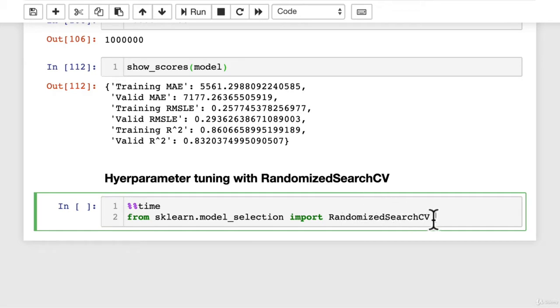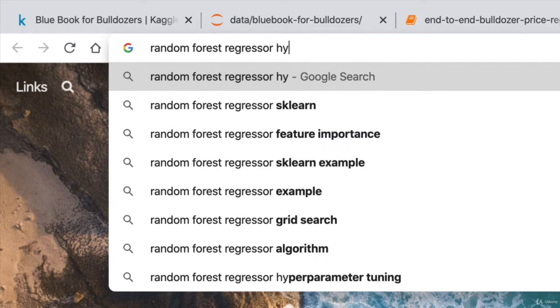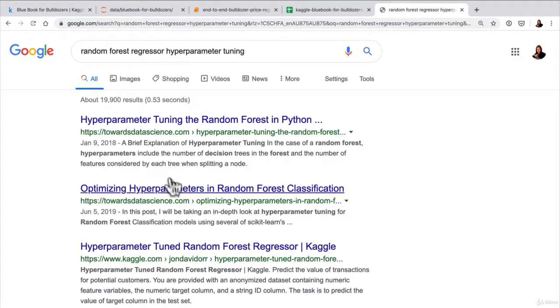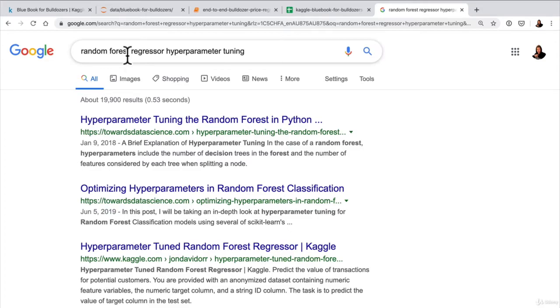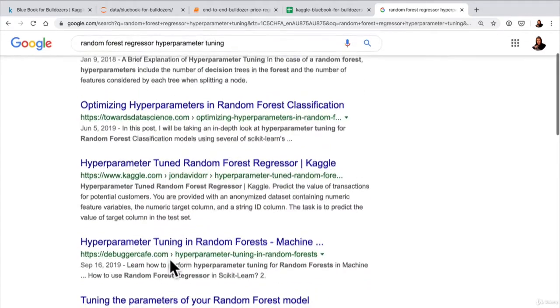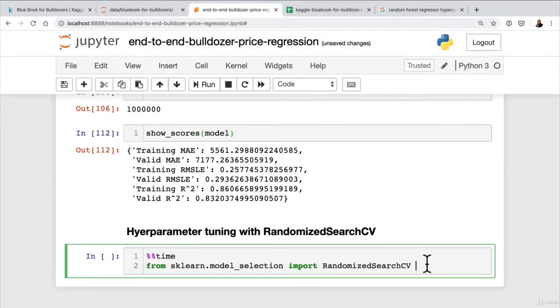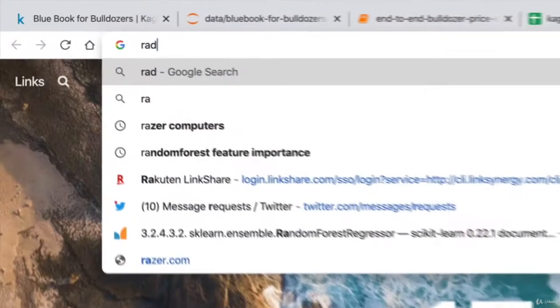RandomizedSearchCV. And remember, whatever machine learning model you're working with, you can always insert the model name. So in our case, random forest regressor hyperparameter tuning. And this will give you some information on how to tune your random forest regressor, or your random forest in general. So that's one way to do it. The other way is RandomizedSearchCV. There are many different ways to do it, but if you remember what RandomizedSearchCV does, if not, that's okay.